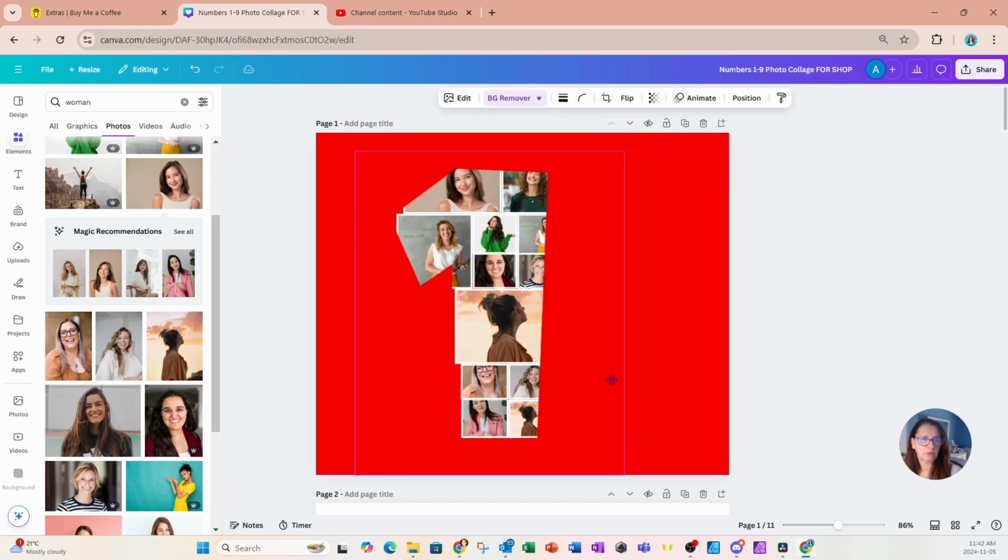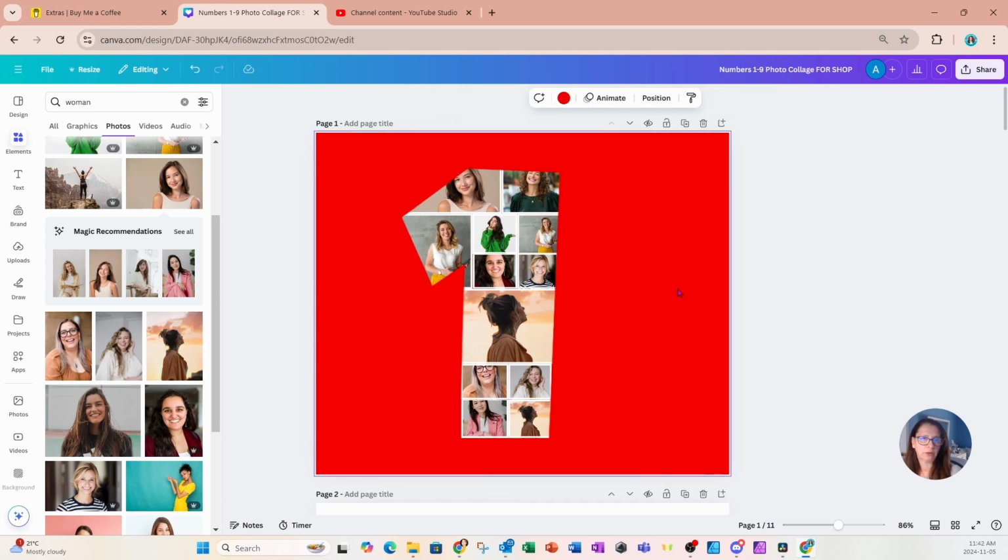And now you can place your number back on top. And that's what the end result would look like. And again, if you are using a color background and you want those borders to be the same shade, you can select all of those frames and change the color accordingly.